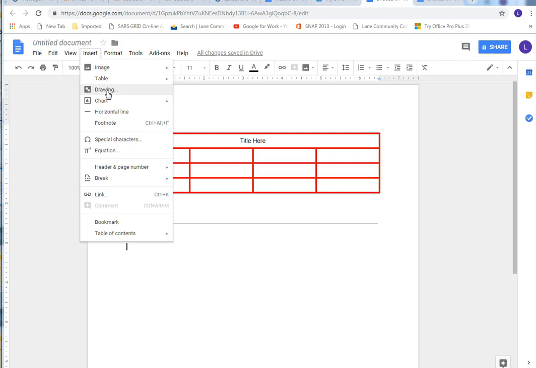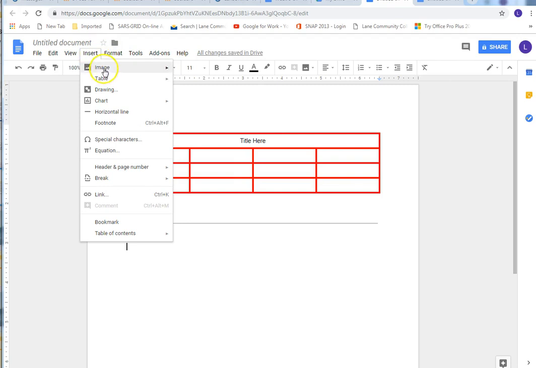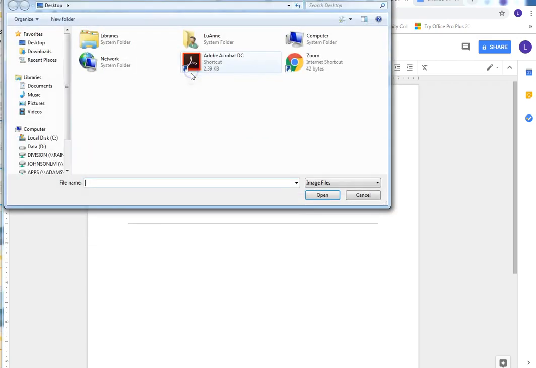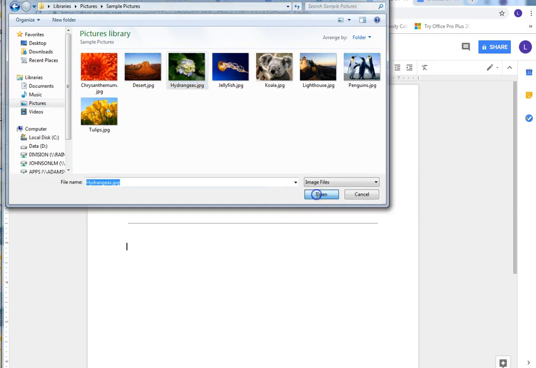because we learned a lot about that in Chapter 5. And actually, before we do that, I think that we do want to show you one thing about images. So I'm going to insert an image from my computer really quickly. I'm going to go to my pictures. I'm going to just pull in a sample picture and open it.